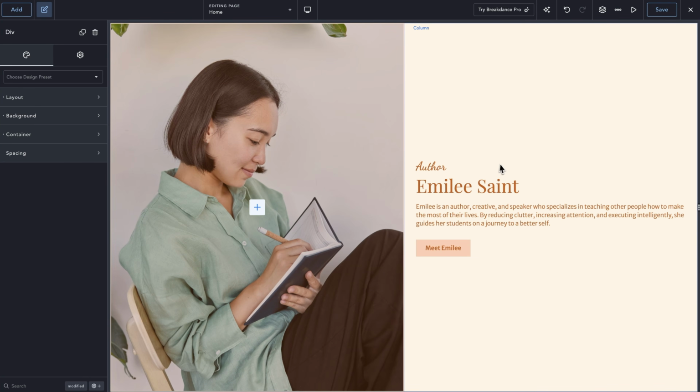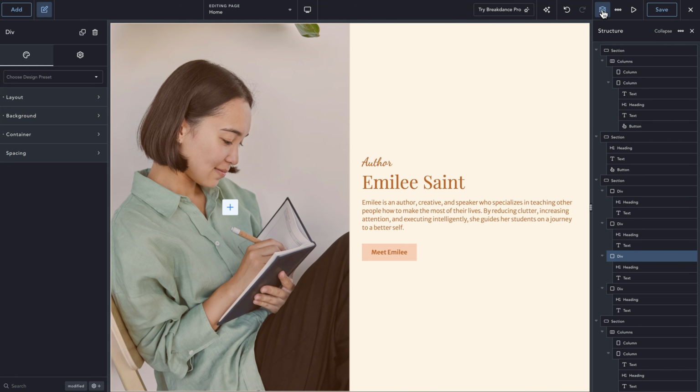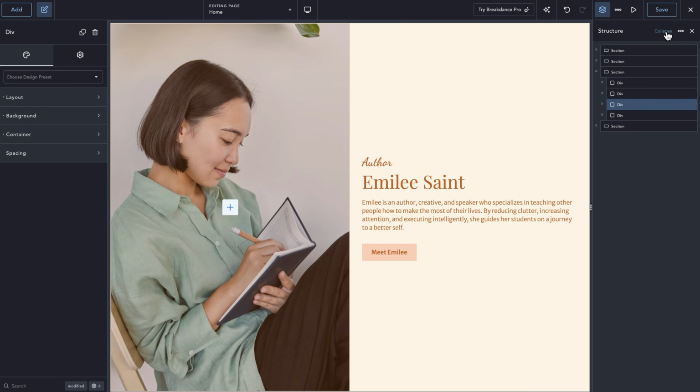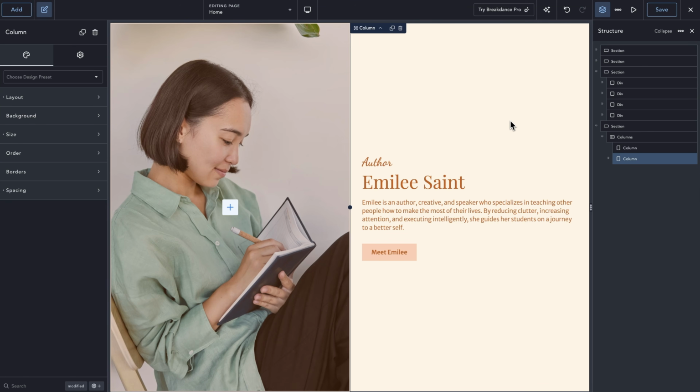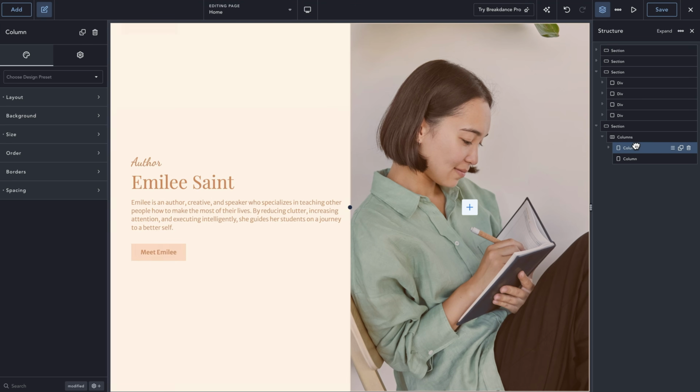Now we just want to swap these columns because I want an image on the right and the text on the left this time. To do that, we'll need to open the structure panel, which is right here. And to make it a little easier to see what we're doing, we'll hit the collapse button. And let's select the section we want to work in. And now we can see our 2 columns. We just need to drag this bottom one up to the top, which will move it to the left.